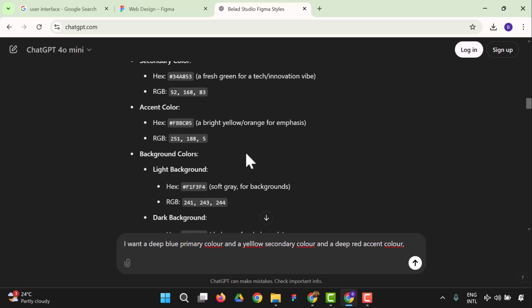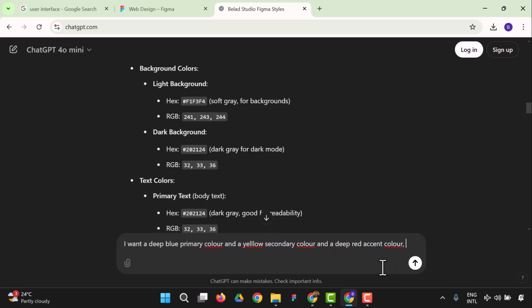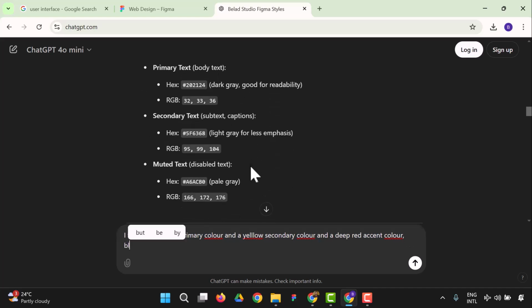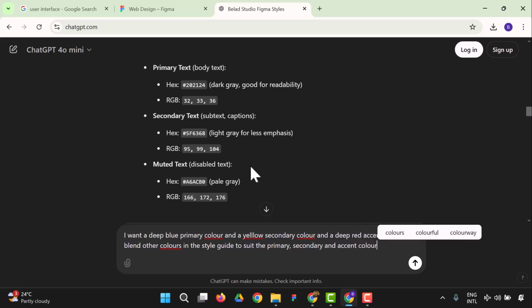Okay, and we are going to use that. We are going to run with that. So, and I'll say blend other colors in the style guide to suit the primary, secondary, and accent colors. Yeah, so let's reprompt that.